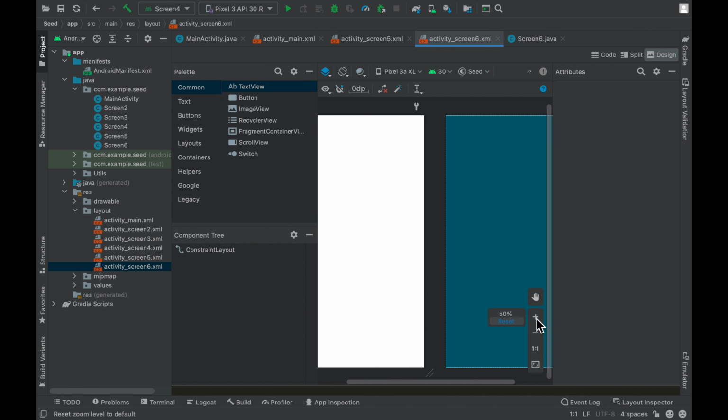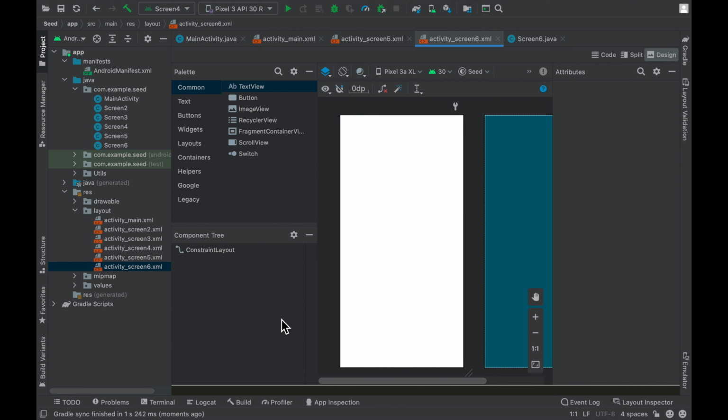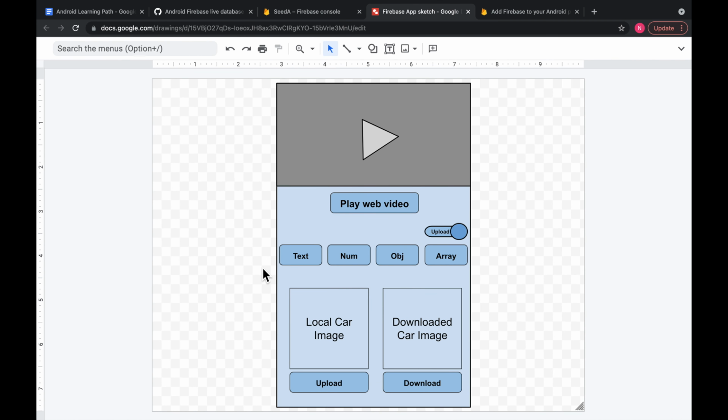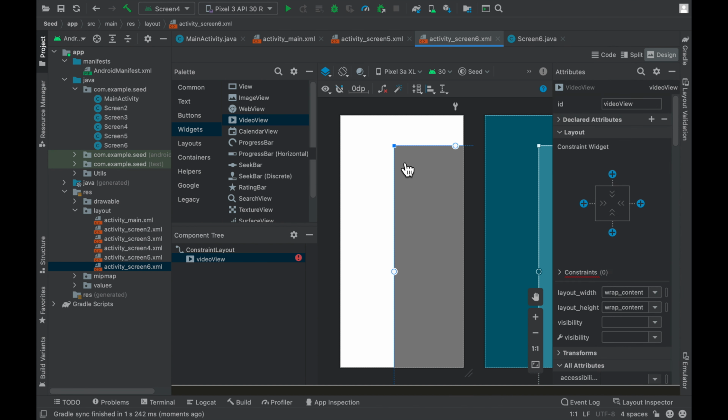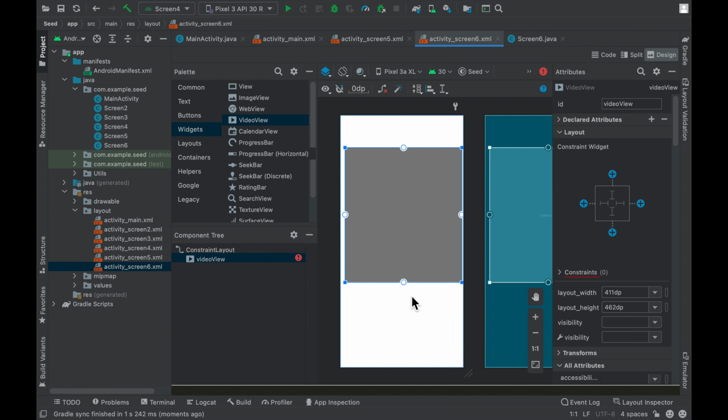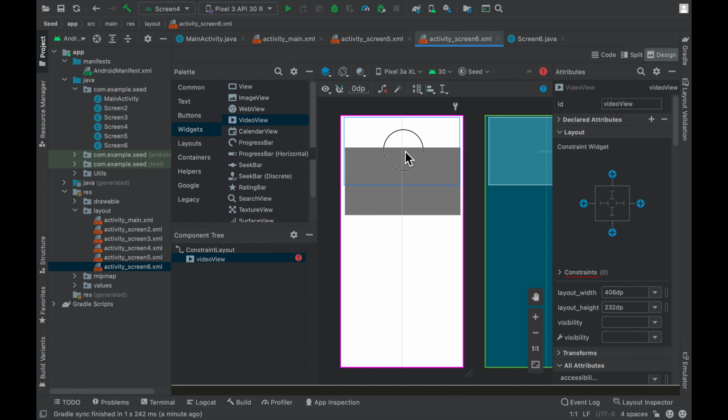All right, so the first thing we have here is a video view, so we're going to bring that in. So that should be under widgets. Yep. So we have a video view here. So I'm going to drag that in. I'm gonna resize it. I'm not sure why it's so big. Okay, I'm gonna bring it up here.